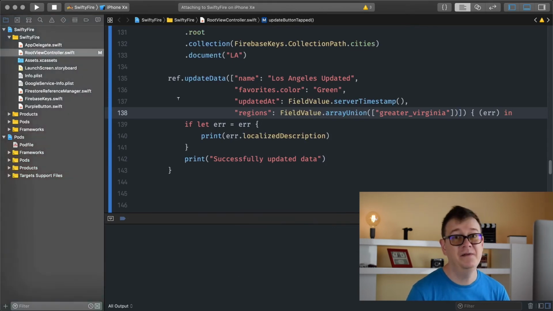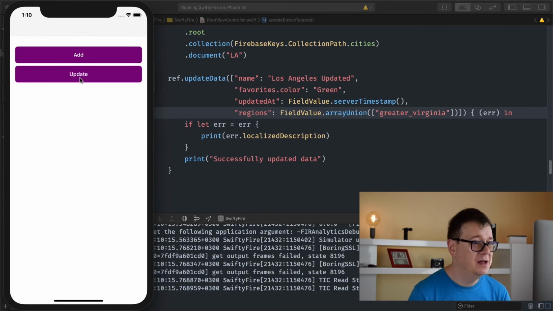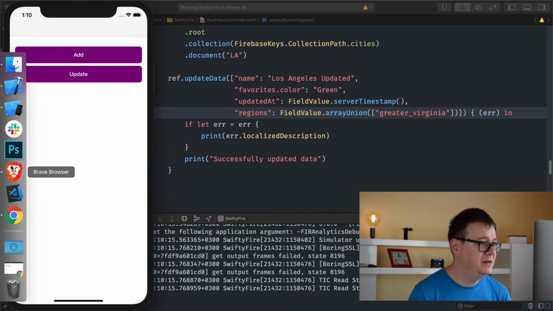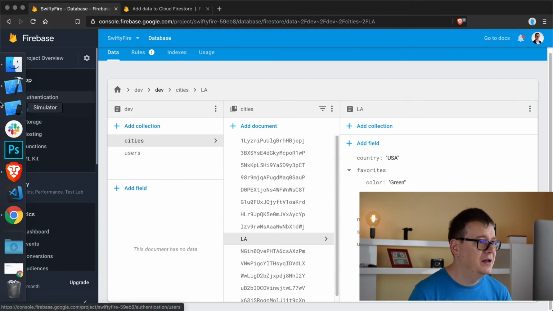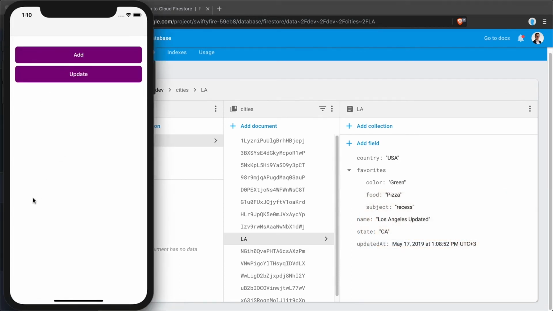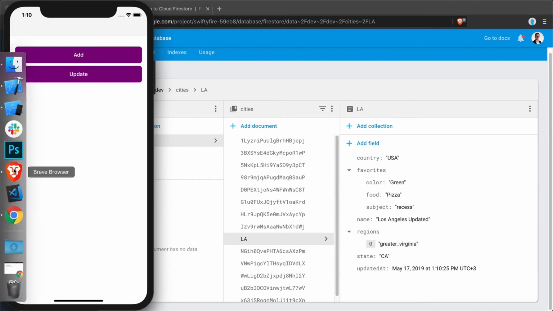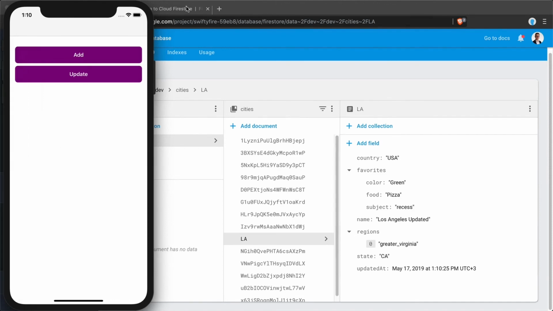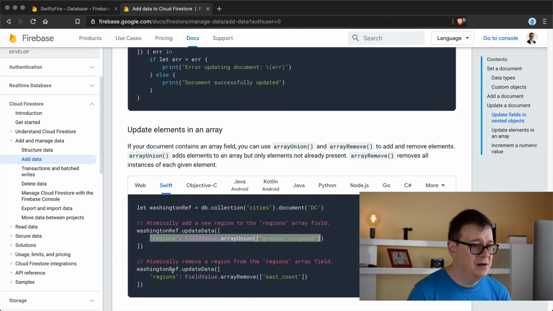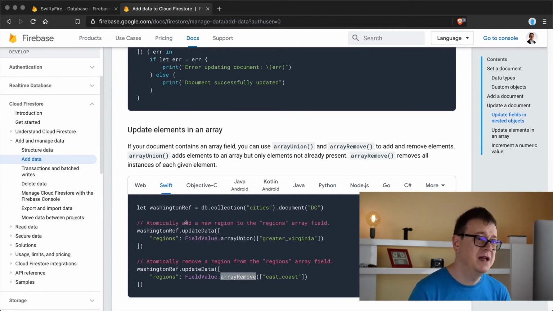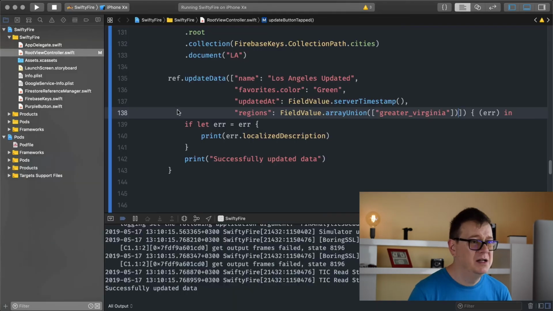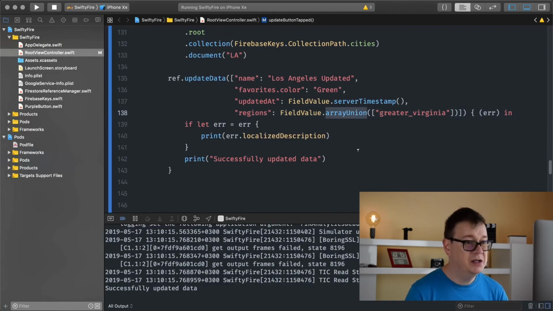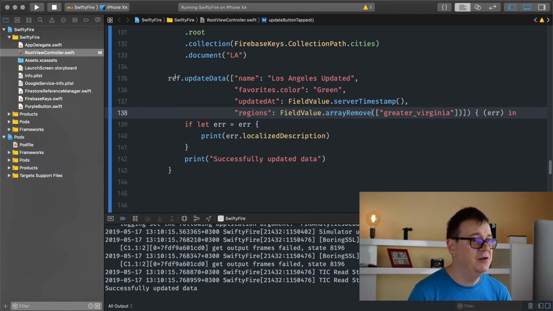Okay, let's see if that actually works. Where is my browser and our simulator? So let's update now, and indeed it did add our region. And another thing that we can do is delete it. Let's see how that works. It's basically remove array, and I will copy this one because it removes everything from that array. So there we go, array union, we will have array remove.